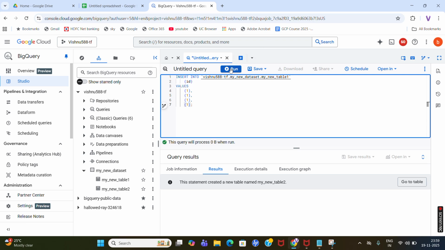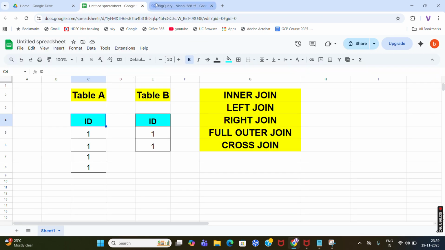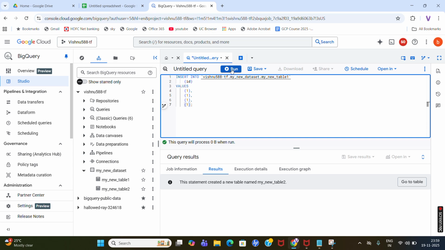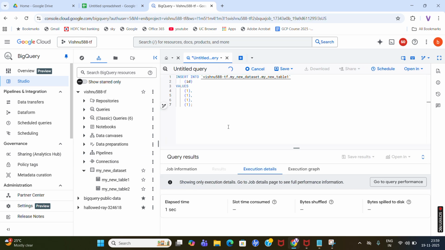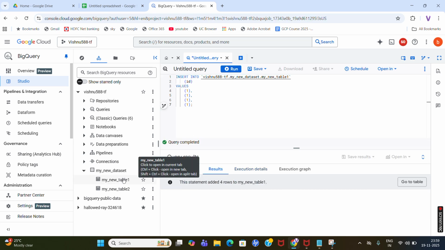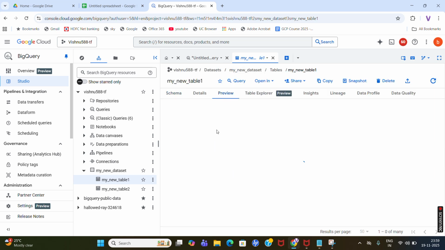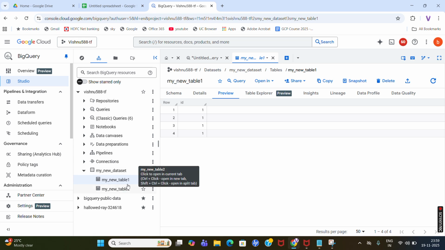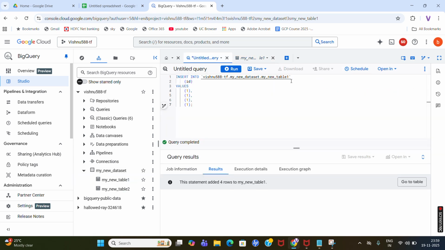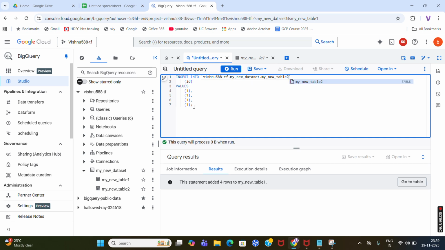So now we have four records, right? Let me run this query. You can see the preview. Here four rows will come, four ones. Sounds good. Then likewise for table two, we have only two records.